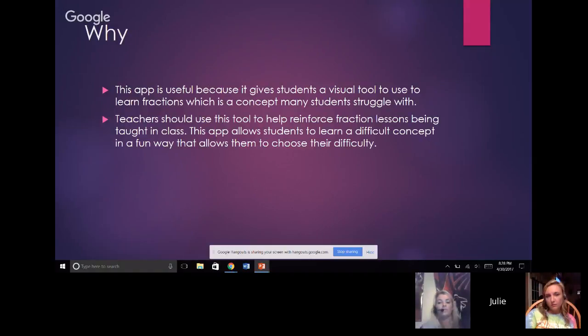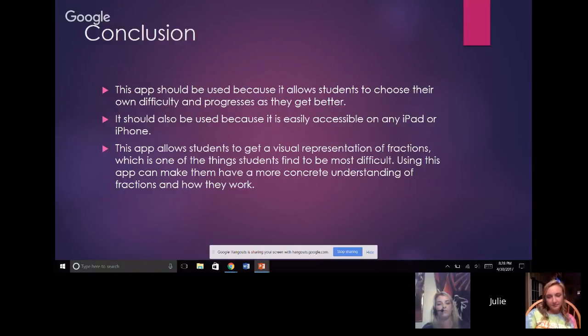This app is useful because it gives students a visual tool to use to learn fractions, which is a concept many students struggle with. Teachers should use this tool to help reinforce fraction lessons being taught in class. This app allows students to learn a difficult concept in a fun way that allows them to choose their difficulty. This app should be used because it allows students to choose their own difficulty and progresses as they get better.